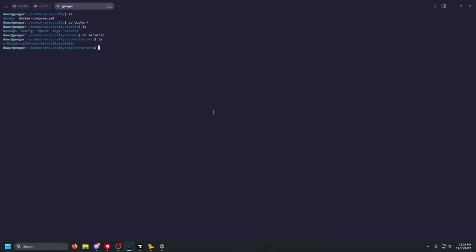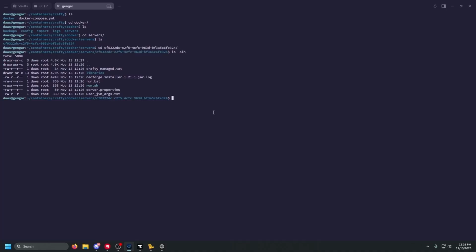It is just a unique ID that was generated for the server. You may have to find out which one is which, but since we only have one, we know that this is it. So we're going to change directory into that and run ls -alh and see what we have. We have some Java arguments, server.properties, run.sh, run.bat, the NeoForge installer, libraries, and crafty_manage.txt. We're not going to touch those.